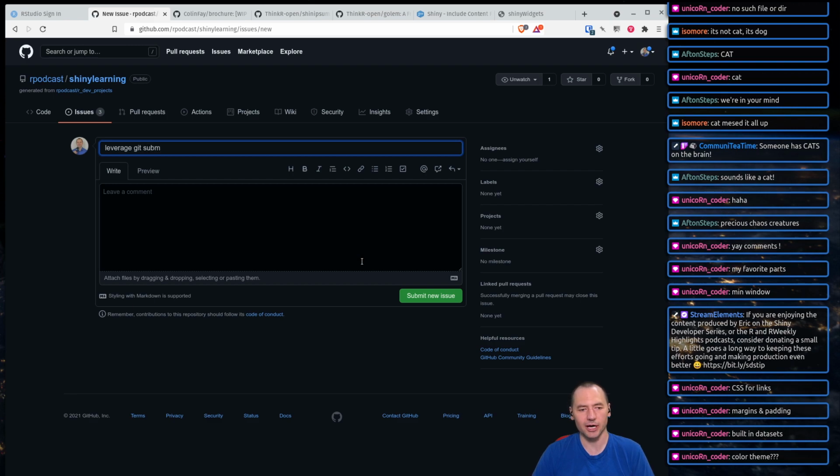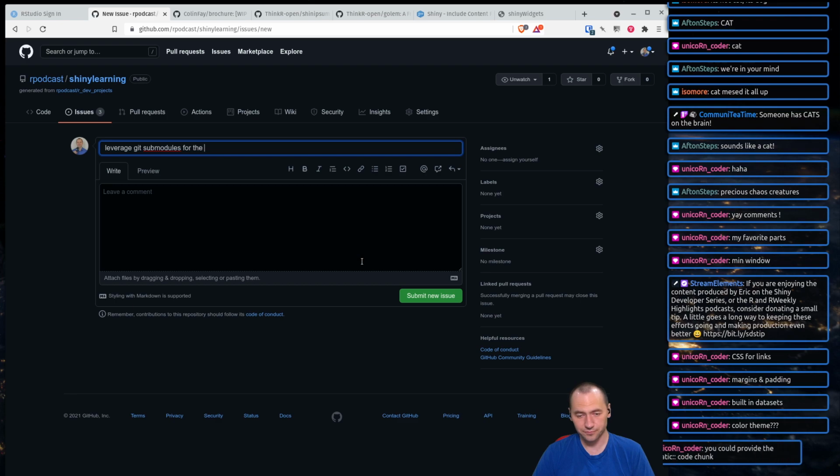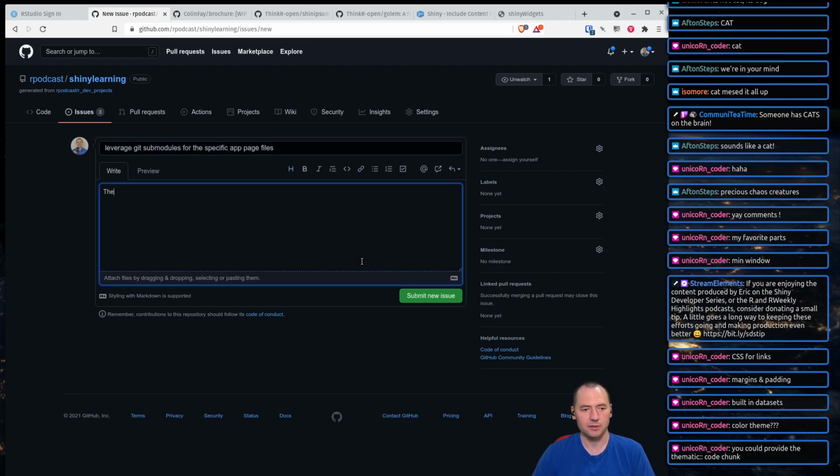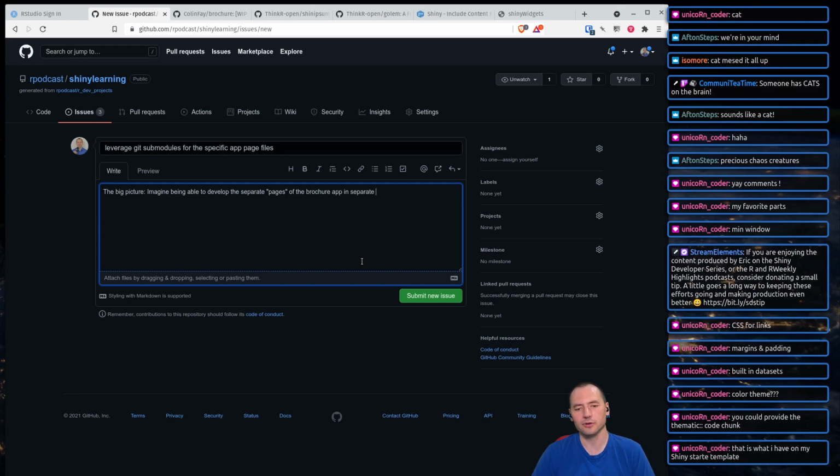Leverage Git submodules for the specific app page files. Imagine being able to develop these separate pages of the brochure app in separate Git repositories, but they could all be referenced easily in the main Git repository, but as submodules brought together.